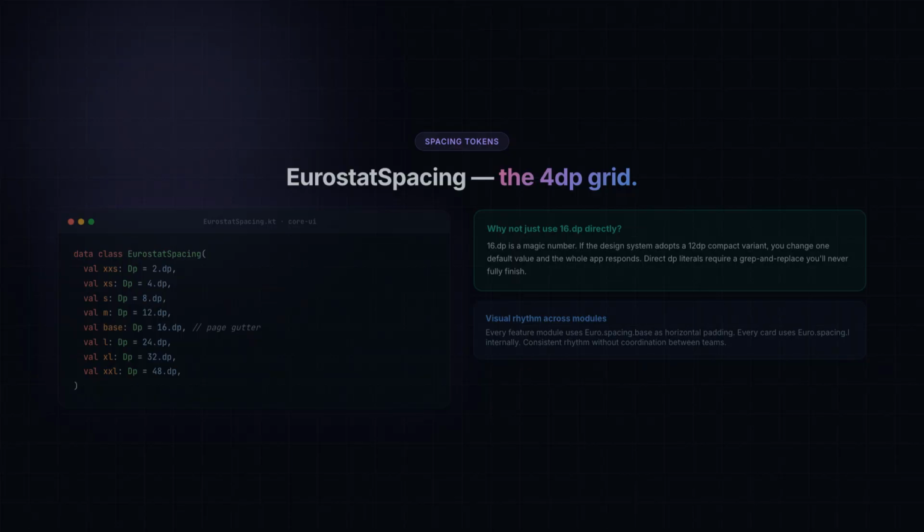Why not just use 16dp directly? Because 16dp is a magic number. When the design system adopts a 12dp base for a compact layout variant, you change one default value and the entire app responds. Direct dp literals require a grep and replace that you will never fully complete. The same argument applies to shapes, border radius values, and elevation. All of these live in the token system for the same reason. One file, one change, whole app response.